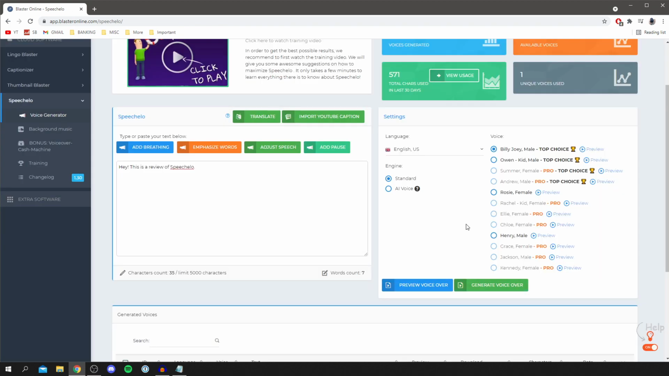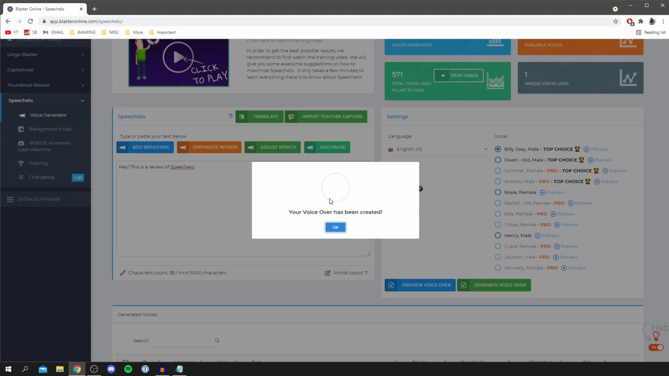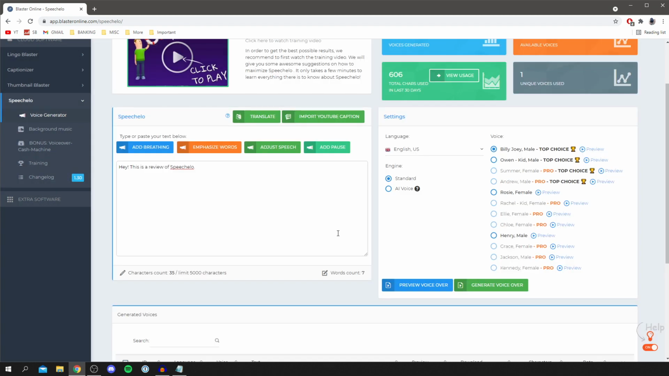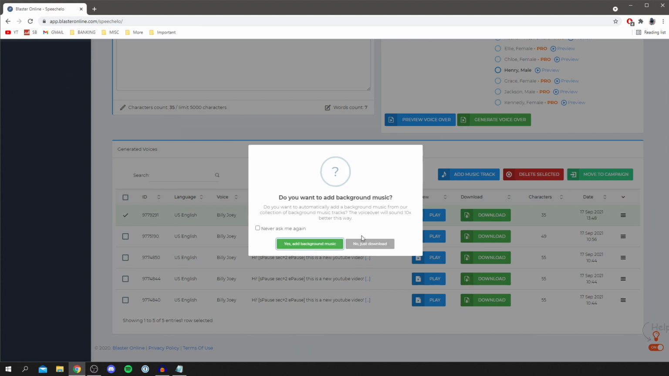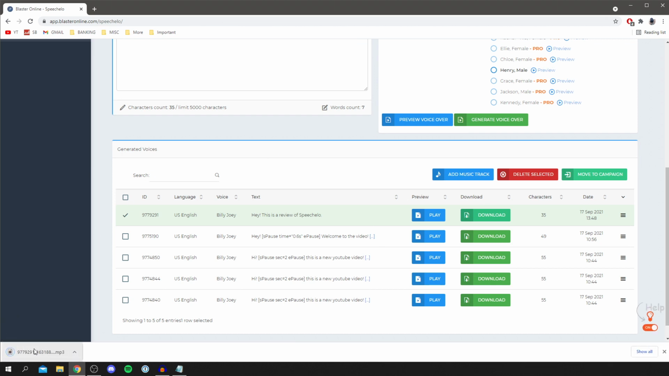But to start the download process, all you need to do is click on generate voiceover, and then you need to scroll down, and there's going to be a download button. There's a list of all your different voiceovers. You download it, you'll then get the option to add background music, and you do need the pro or worldwide version to do this, but you can click no, just download, and it's going to download it, and then I'll play it now.